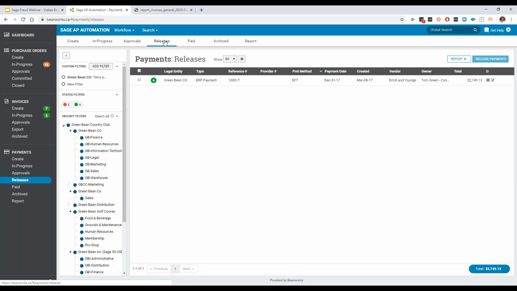And then once it's been approved, it will flow on to releases, so we can automate this tab. Otherwise, you can select which payments you want to send out and then click release. And this is all managed here within Sage AP Automation.